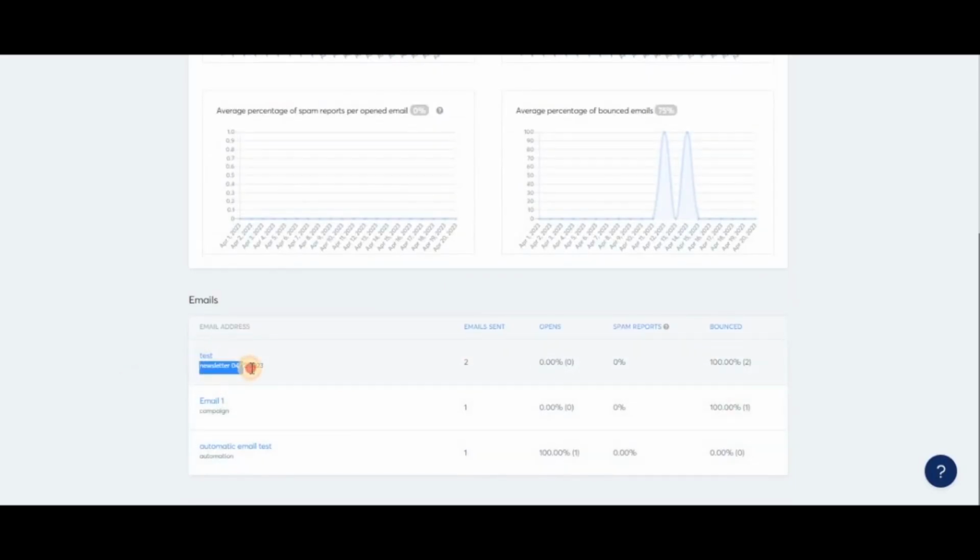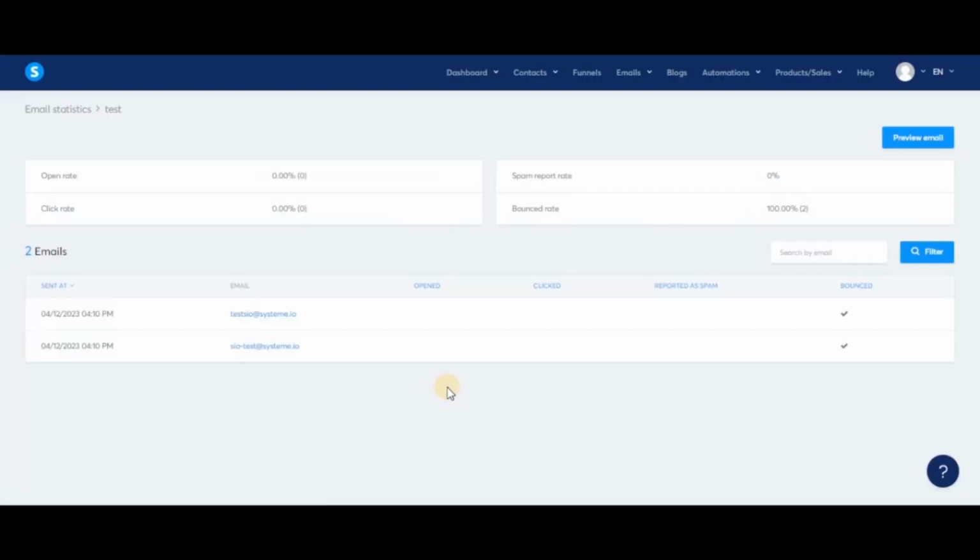So for example, for this account, I've sent a newsletter, an email campaign, and an automation email. And this is where we can see the individual statistics for each email. So let's click on this one. And as you can see, this newsletter was sent to 2 contacts and they both bounced. The reason that these emails bounced was because these email addresses were actually made up. They don't actually exist. And that automatically makes for a bounced email.